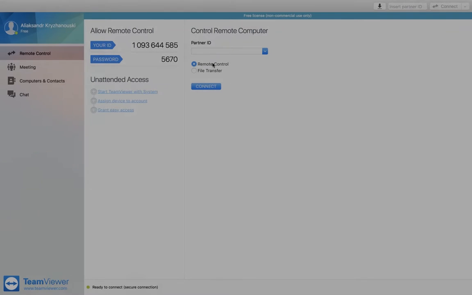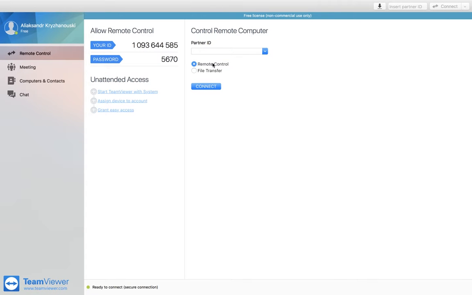Welcome to the oral user manual for TeamViewer 2018. We're going to go through some of the functions of the program TeamViewer. We're going to start with the remote control.